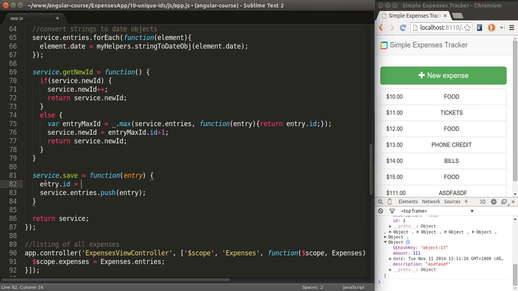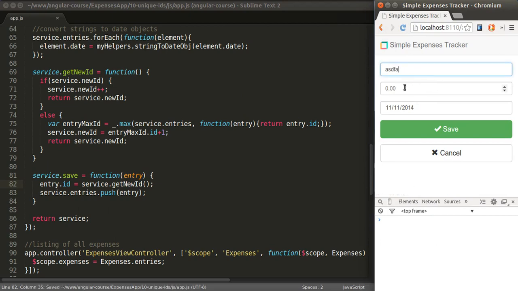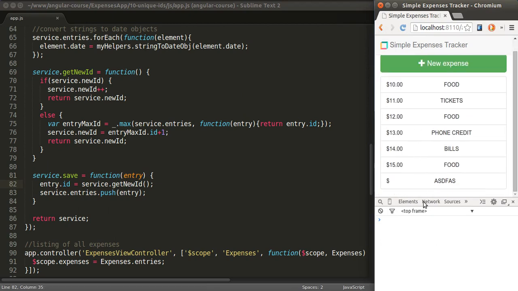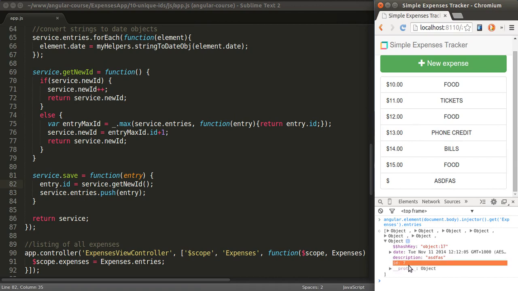So we want it to have one. Now it will have one. entry.id equal service.getNewID. And now our new entries are going to have an ID. Let's make sure that's working. And yes, see how now we get ID 7, and if we create another one, it would be ID 8, and so forth.